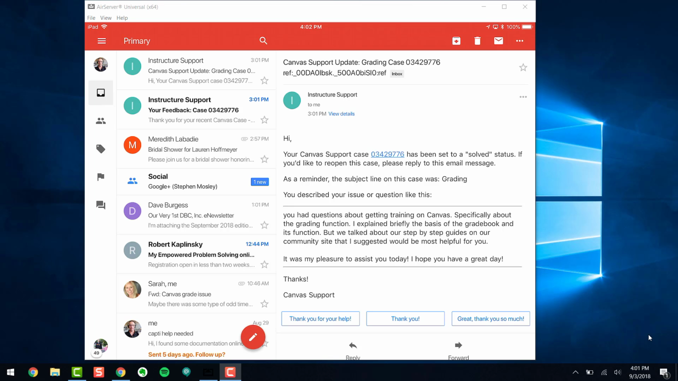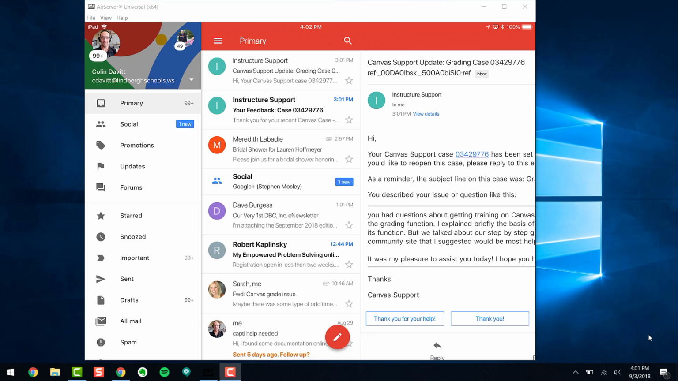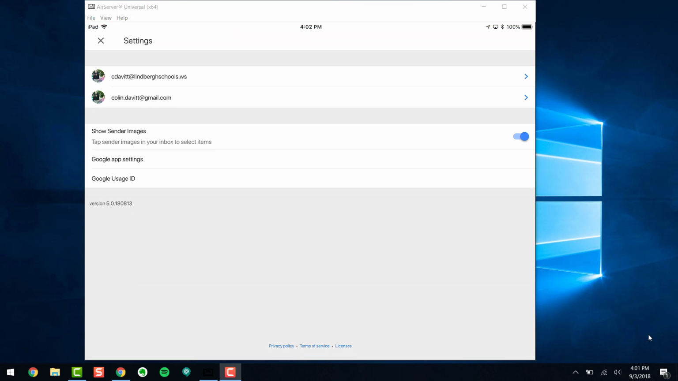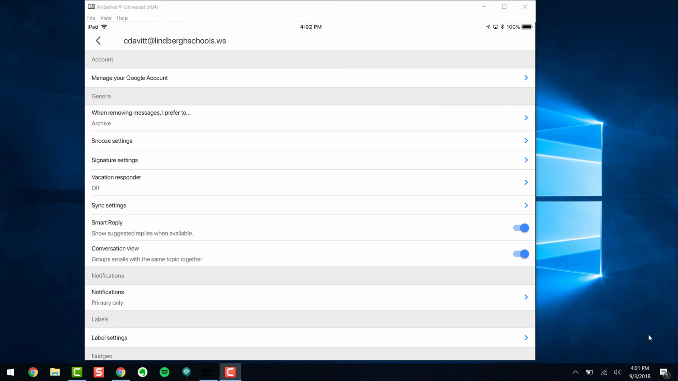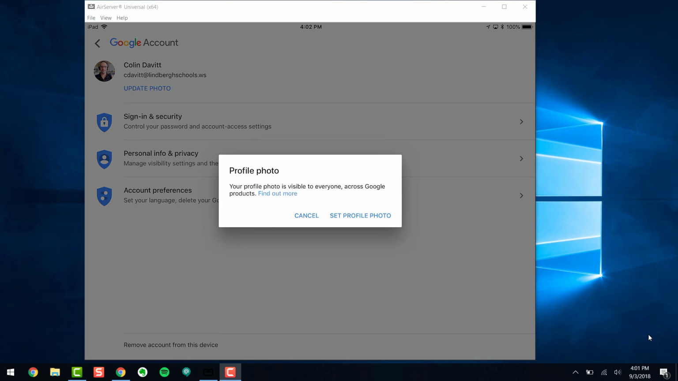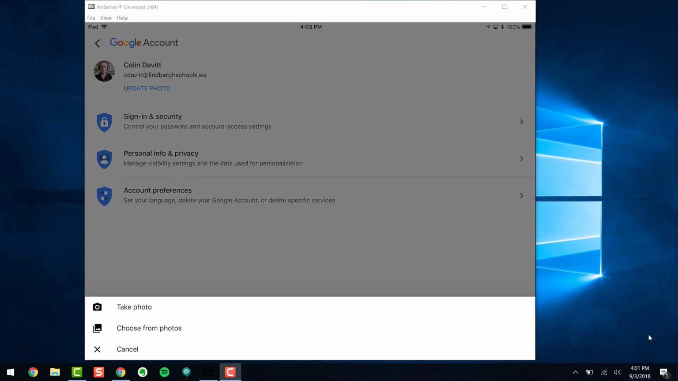Now we need to add our profile picture. To do that, we're going to go in the iOS app again, click the hamburger icon in the upper left, scroll down to the very bottom, click Settings, click your account, your school account. Then you want to go to the very top under account where it says Manage your Google account, click, and then where it says Update Photo, click that. It may ask you for some permissions like allowing it to access the camera, etc. What I can do now is go into Set My Profile Picture. You notice at the bottom I can take, choose, or cancel.